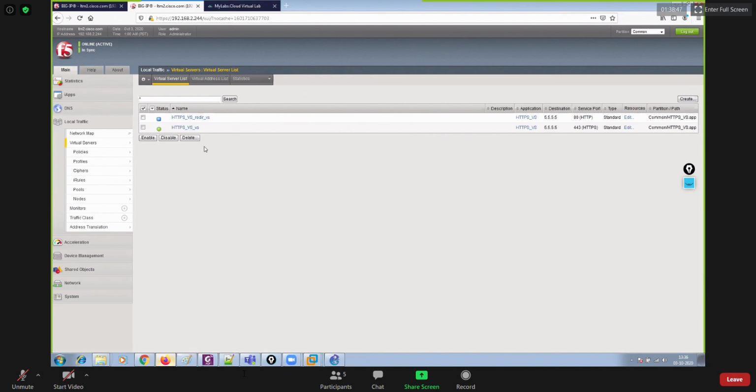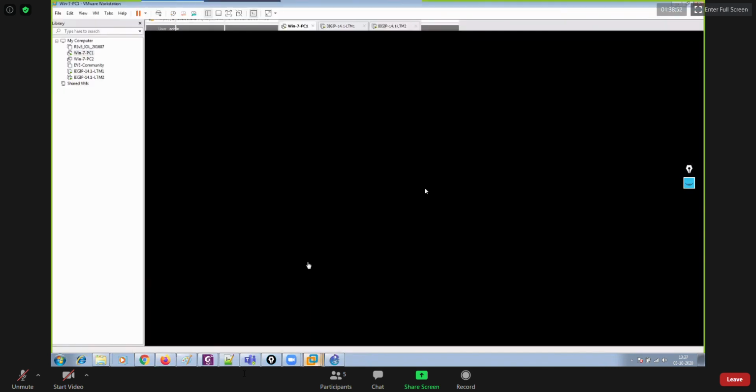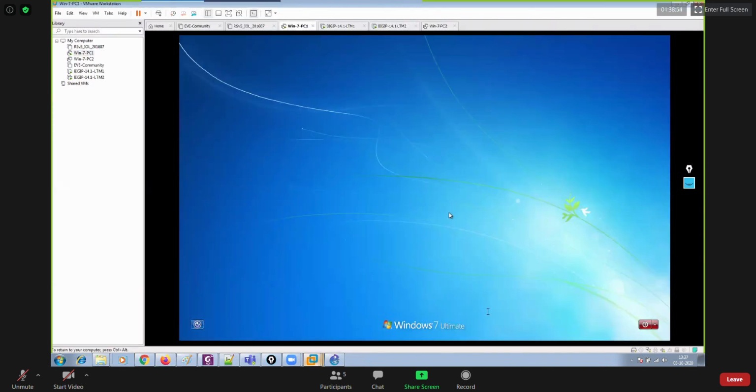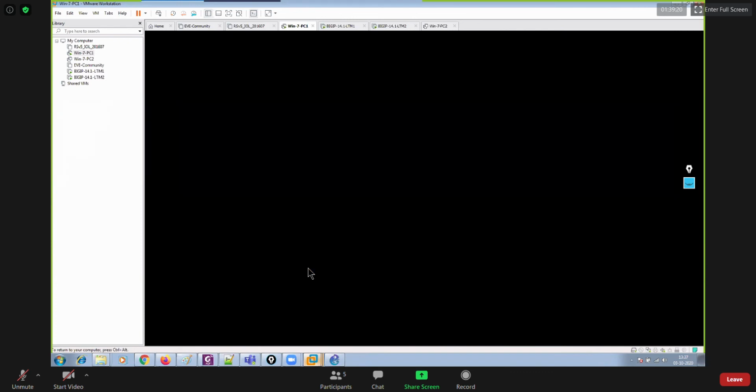So now you can see that the virtual server is already in place. What I will do is go back to my Windows PC, log in, and then perform some testing here. I'll try to hit 5.5.5.5. I should have access to my web services or web pages. So that's how you can utilize the iApp feature within this platform.